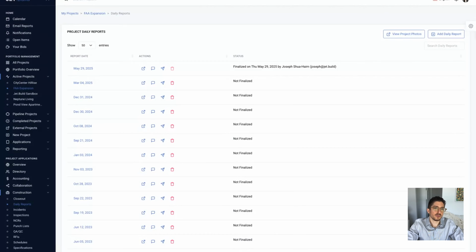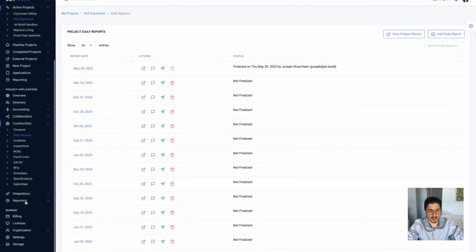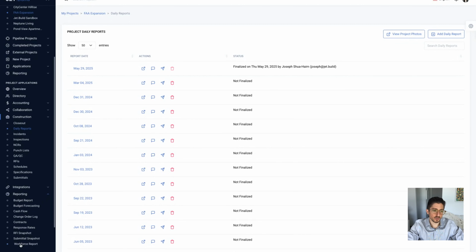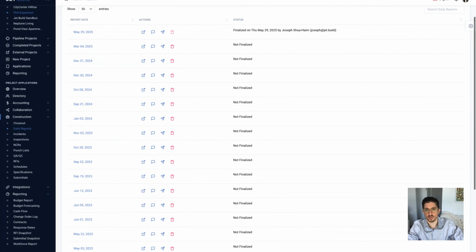All right, jumping back to our prior tab. Last thing about the daily reports function, and we'll address this at another time: under reporting, you'll see workforce reports. Actually, you'll be able to select the date range. So you can select, for example, a week, or a pay period, like the month of your pay app, and run the report.